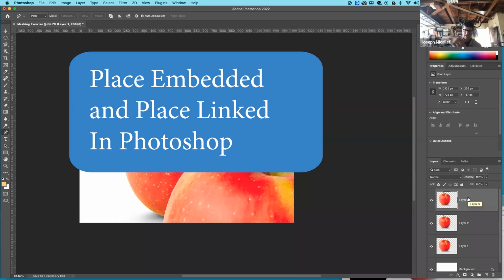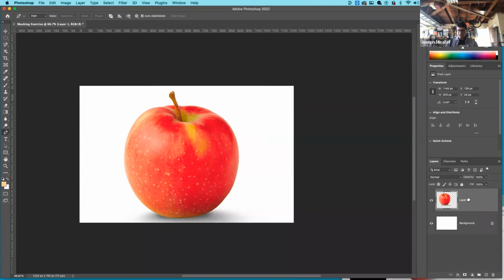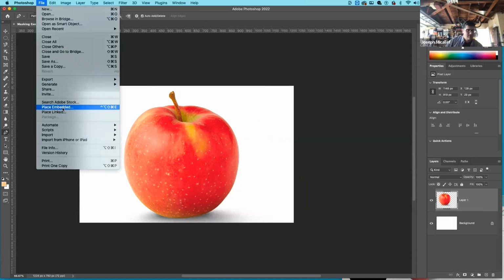Every time you bring new information in, it adds it to the layers itself. That's how you build up your layers. Now, if you go into File and you use Place Embedded and Place Linked, you can use these as well. But this is where, on a deeper level, it gets interesting.